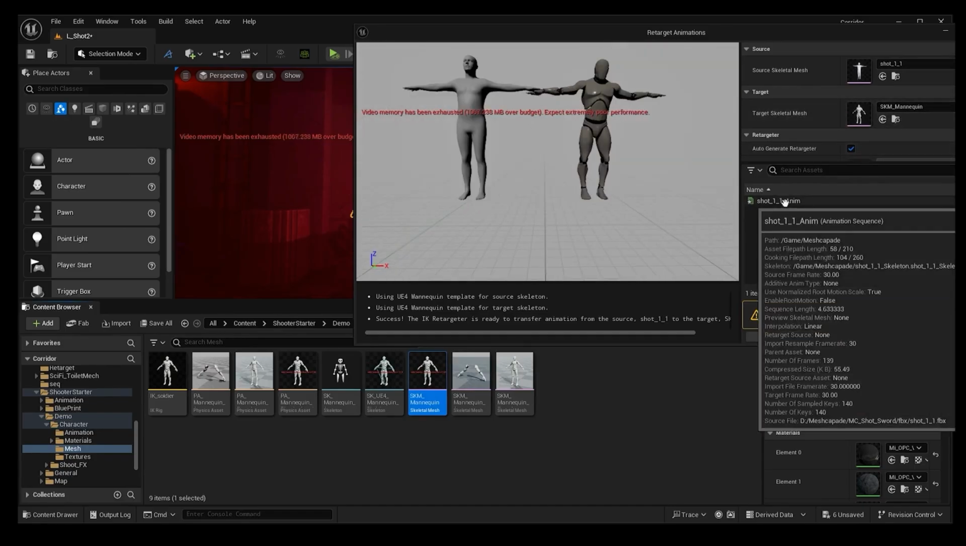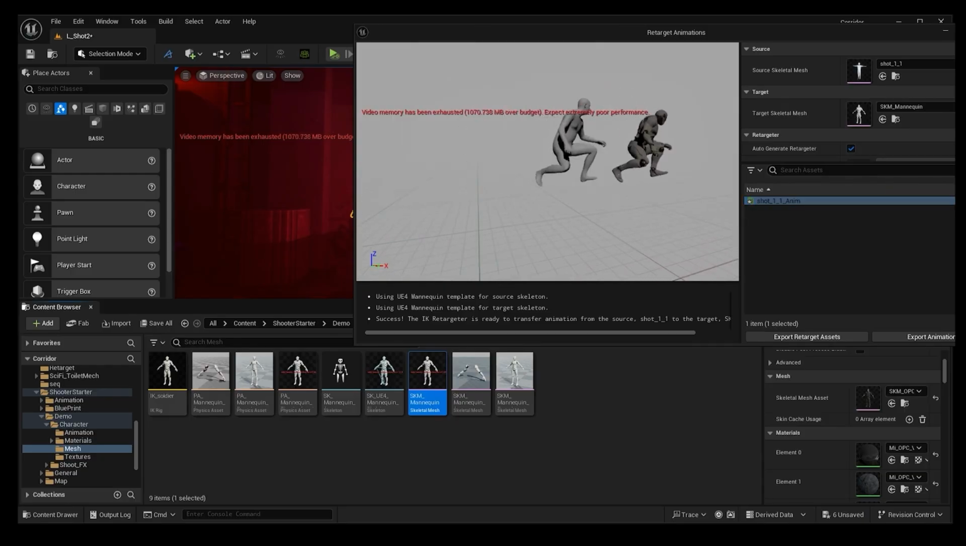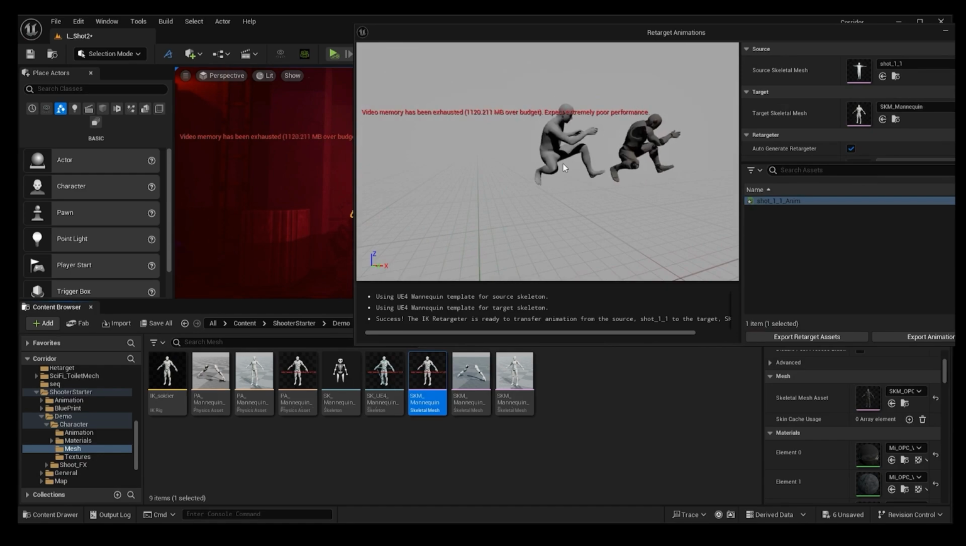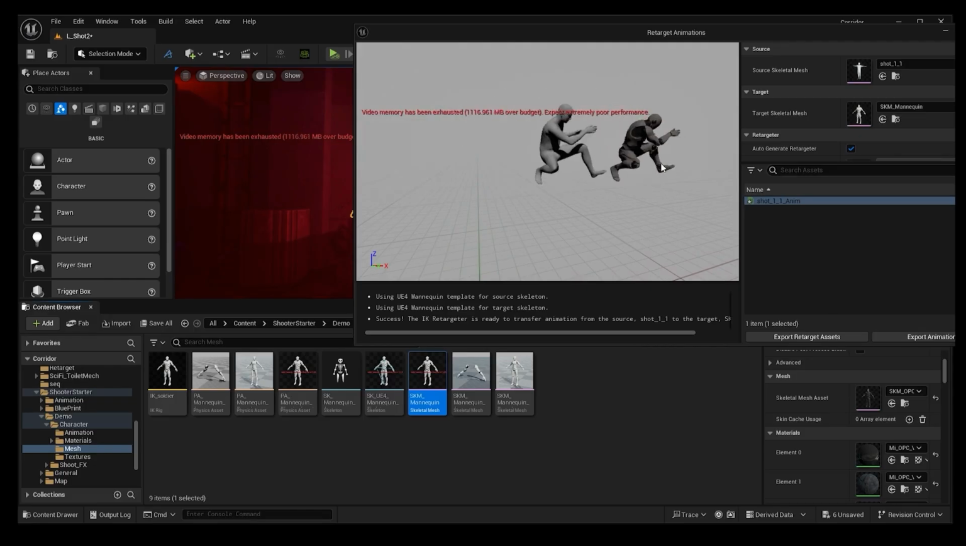Now if I select this animation, we can see that the mannequin has no issues when switching from one animation to another. This is the advantage of doing automatic retargeting in Unreal. Well, here I could export only the animation because it's the only one I'm actually going to use in this particular case.